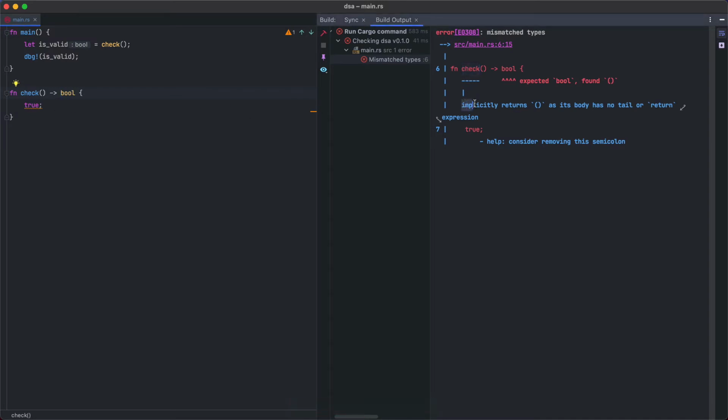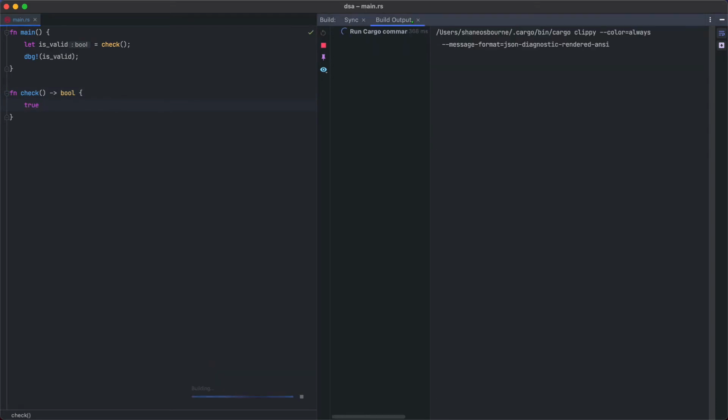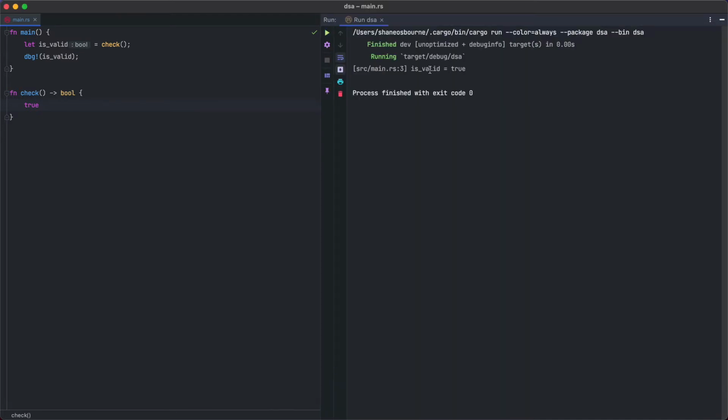It's saying that check implicitly returns unit. That's what the open and close parentheses mean in Rust. As its body has no tail or return expression. Okay. And the next bit of help is consider removing the semicolon. So if we do that, it works as expected. That was just Clippy, so let's actually run it to make sure the debug still works and isValid is equal to true.